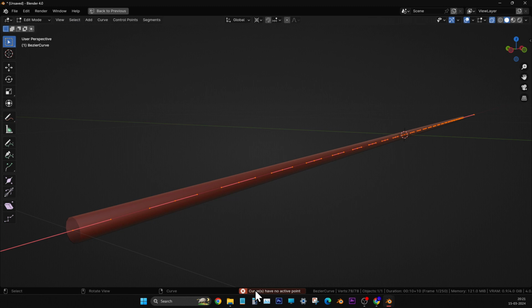It is saying at the bottom, curves have no active point. Whenever it says select active object, active point, we just have to select by pressing A. We selected all the vertices. Now additionally, just click on one more vertex, holding the shift key on the keyboard. I have to select one more vertex.